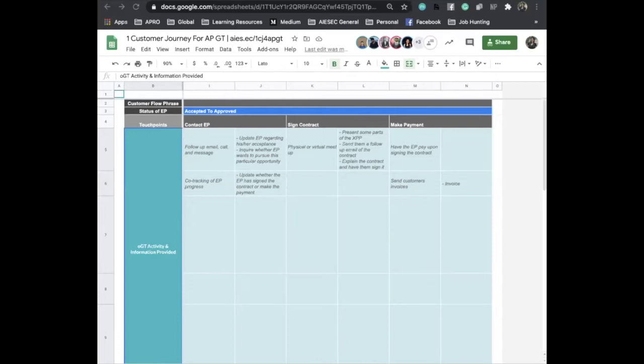We usually do it through either a physical or a virtual meetup. During this time, we present some parts of the XPP, and we also send them a follow-up email of the contract. We explain what the contract is and the details about it, and we have them sign it. After they sign it, that's usually when they pay. They usually pay upon signing the contract, and after this we also send them invoices. So yeah, that's it.